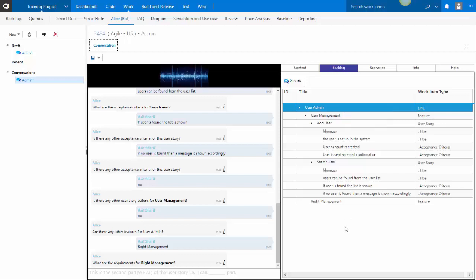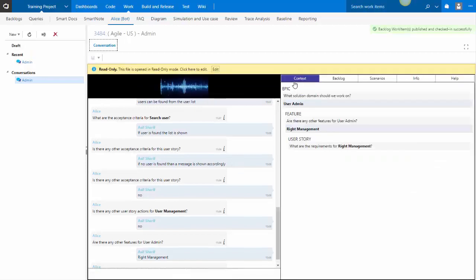So at this point in time, I'm going to go publish it. Now you will see that against these things, it's telling me that this is my epic, this is my feature, this is my user story. These 2 are going to be appended into the title of the user story. And these are my acceptance criteria. So it's showing me what information will go where. So let's go publish it to TFS.